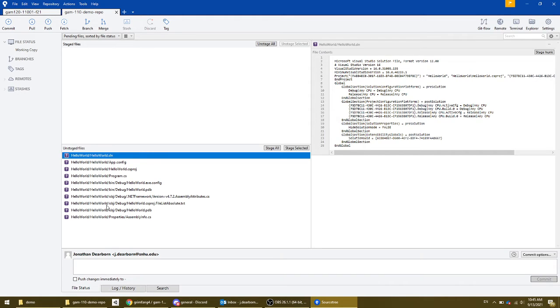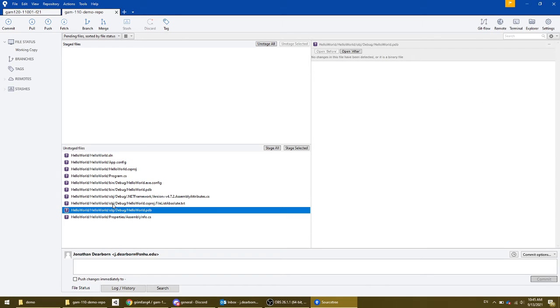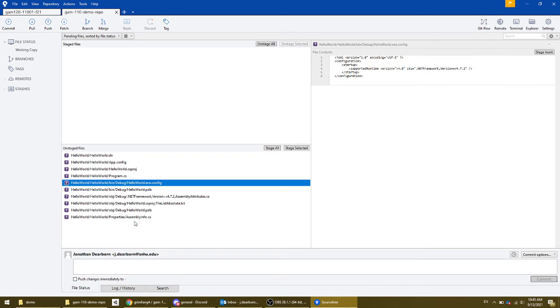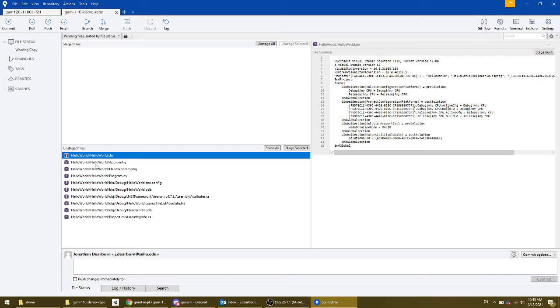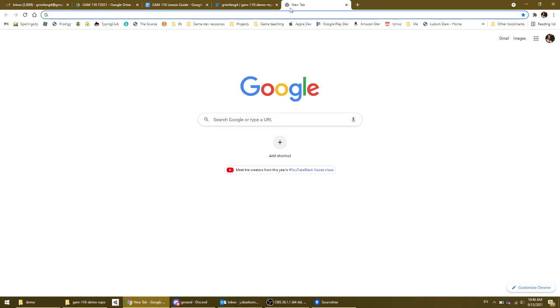So some of these are important, some of these are not important, like these ones in the obj directory and the bin directory. Those are ones that Visual Studio will automatically generate for me, and I really don't need them. I just need my solution and my source file and maybe a couple of other things. But it's not always obvious which files you need. Thankfully, the community has provided this.